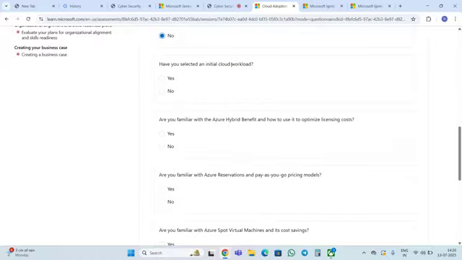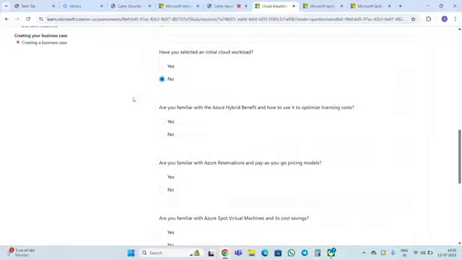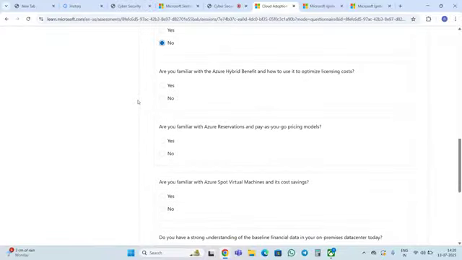Have you selected an initial cloud workload? What is an initial cloud workload? What is the workload of your cloud actually? If you select yes, you know the workload, how many servers and networks you want. So you don't know right now. Are you talking about traffic bandwidth? Yes, traffic bandwidth. Okay.